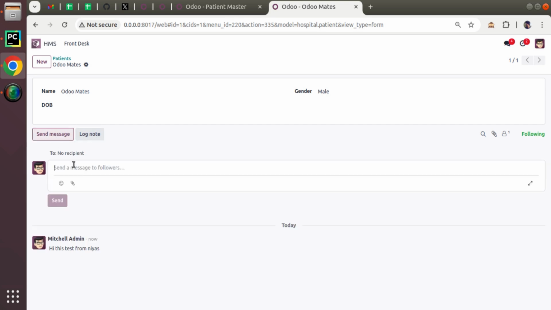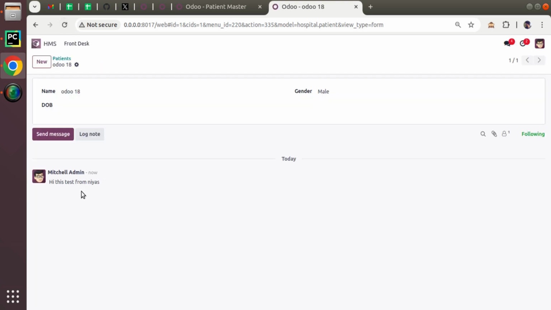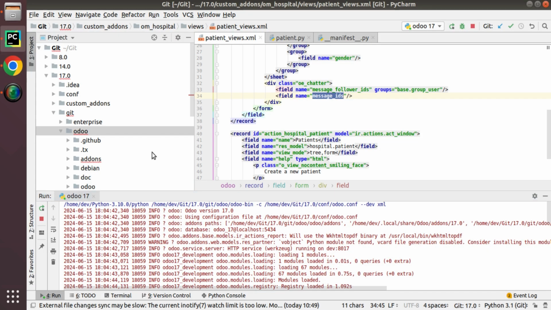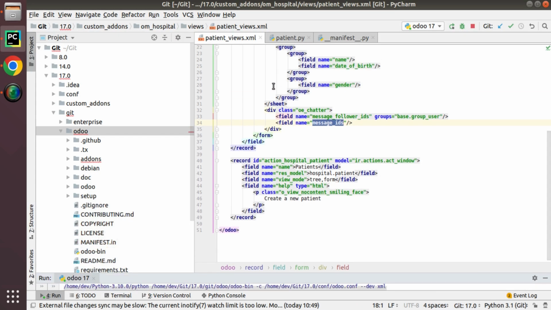If I need to send some message to somebody, I can do the message. So what we are talking about is how to track. Now I'll change the name to odoomates to Odoo 18, and if I hit save, the change is not tracked here. Why? We haven't added the tracking attribute at Python level.